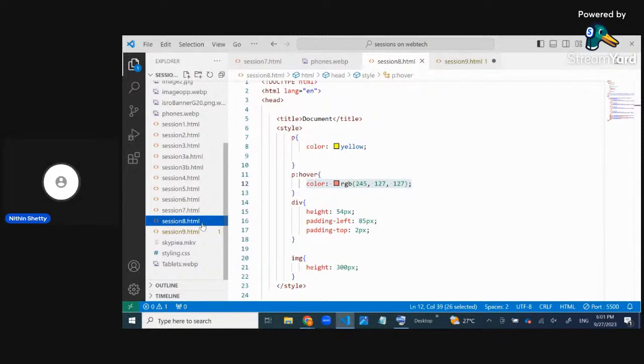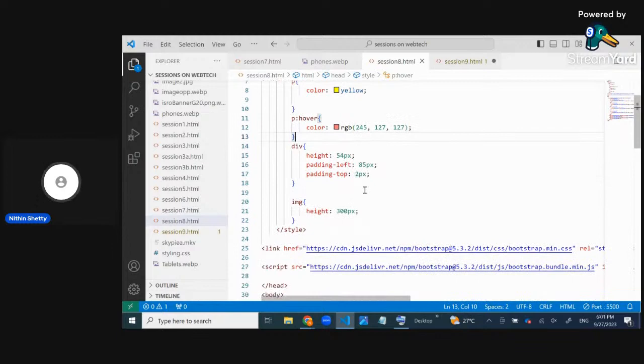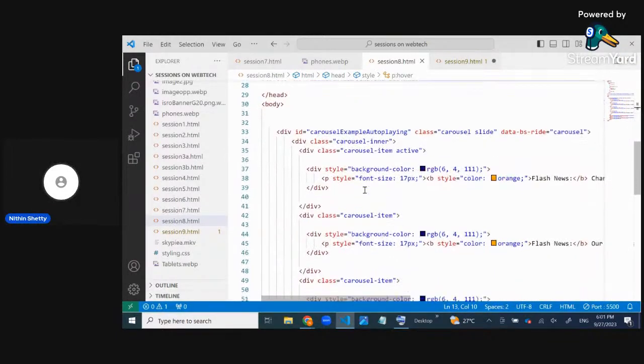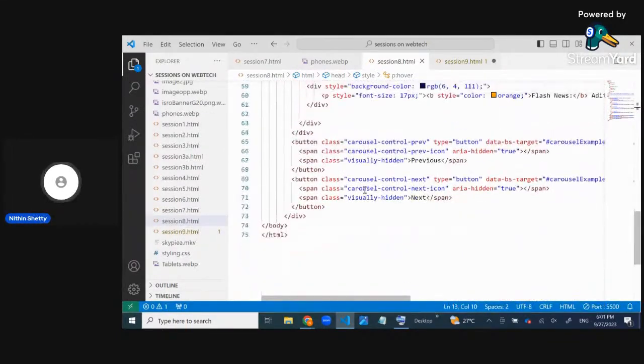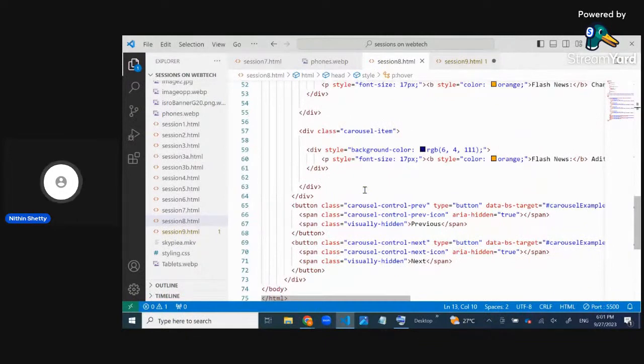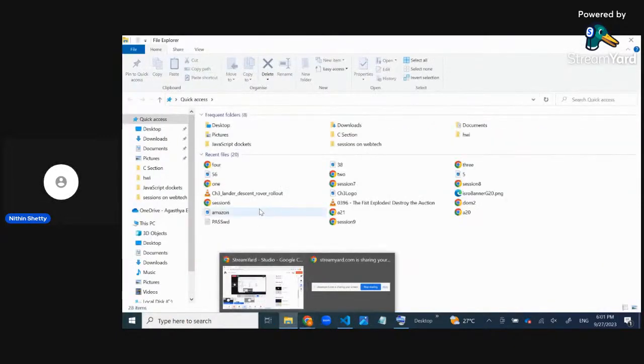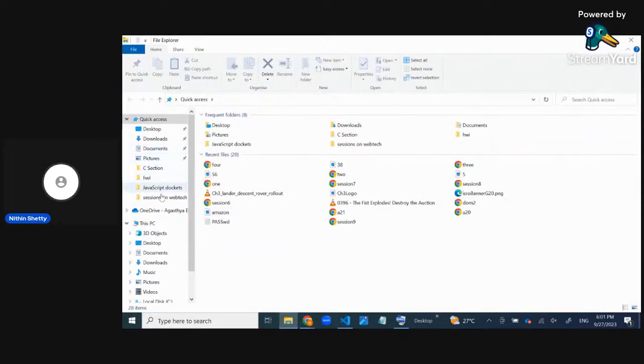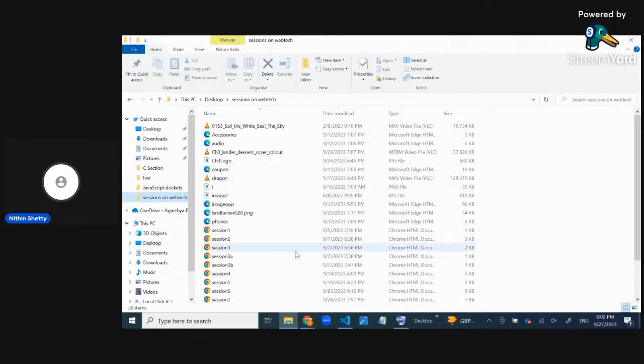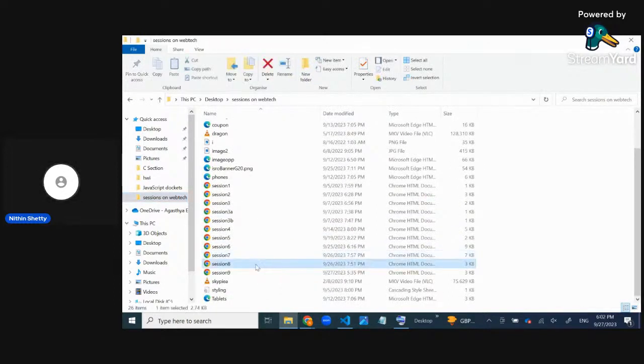All right. So, where did we stop? We were building a website. Which website? The ISRO website. Correct? So let me host our output, what we have got until now. It was the session on web tech, and in that it was session 8.